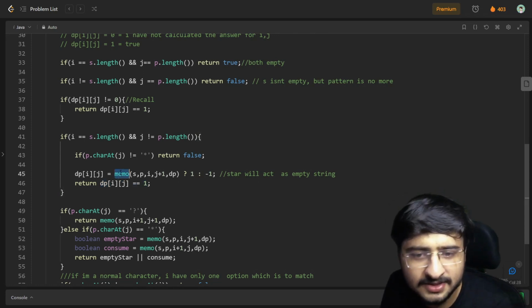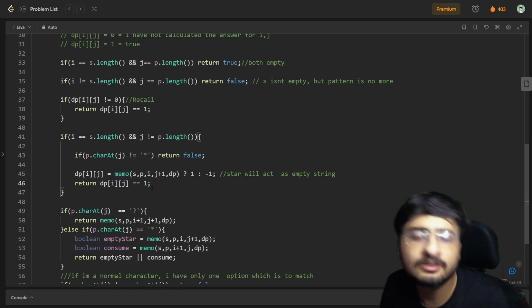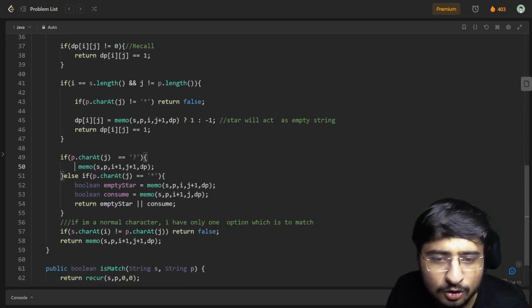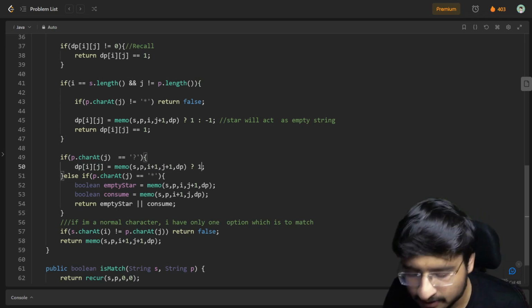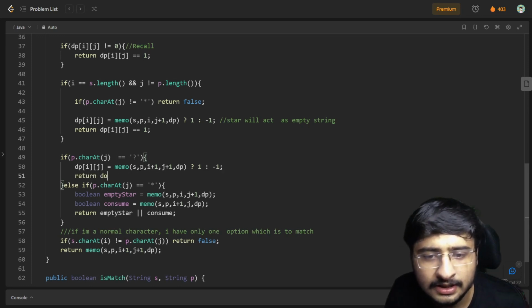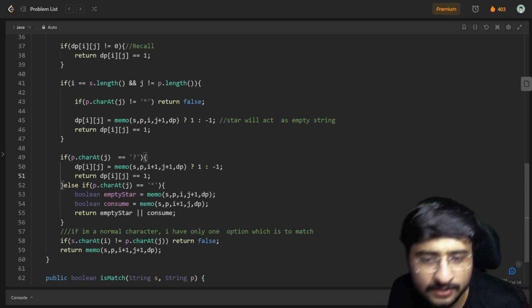If it is 1, this means that we got a true from here. So this expression will evaluate to true, else it will evaluate to false itself. This same thing I'll do everywhere. So here also, if this particular recursion call comes out to be true, I will store 1, else I will store -1. And in the end, I'm going to return DP of I comma j is equal to 1. I hope this is clear.